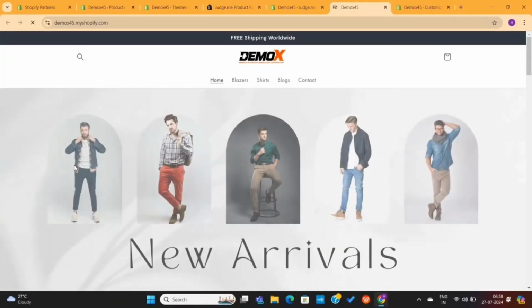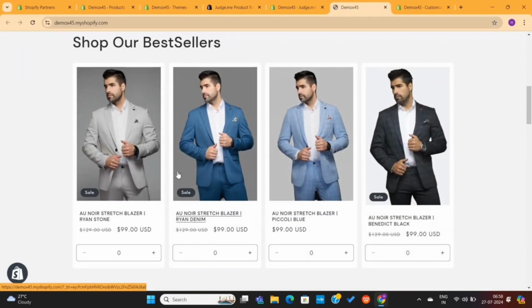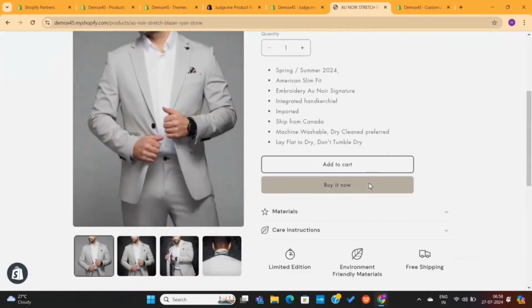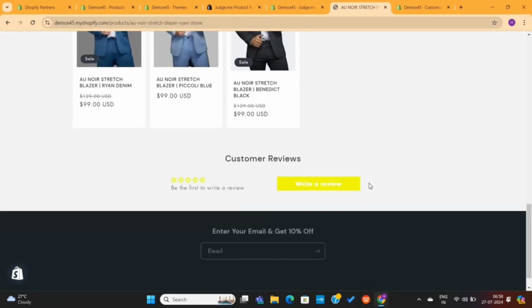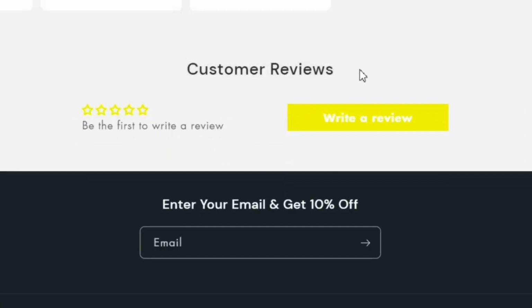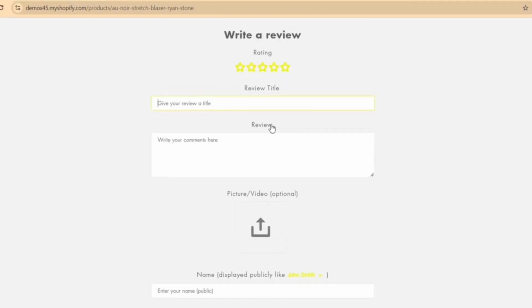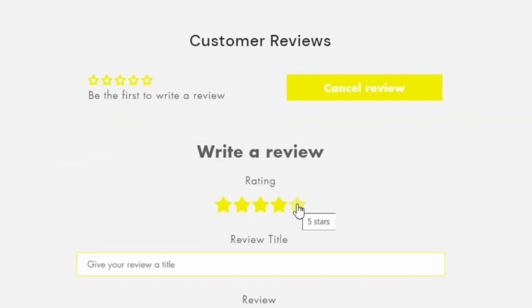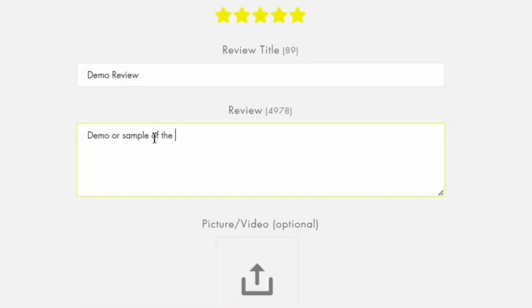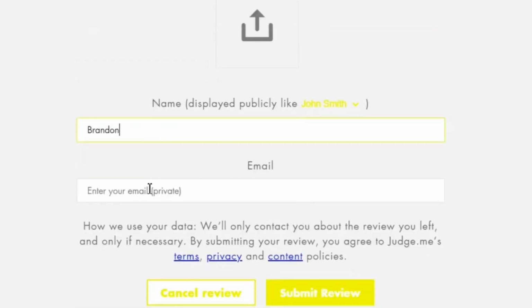So I will simply go to the Shopify store and then click on any product here. When you scroll down, you'll see this customer review section. So I will click on this Write a Review button. First, I will give my ratings here. Next, I will simply enter some dummy text in these sections. I can also upload some photos or videos here. And then I will simply add my name and email and then click on this Submit button.